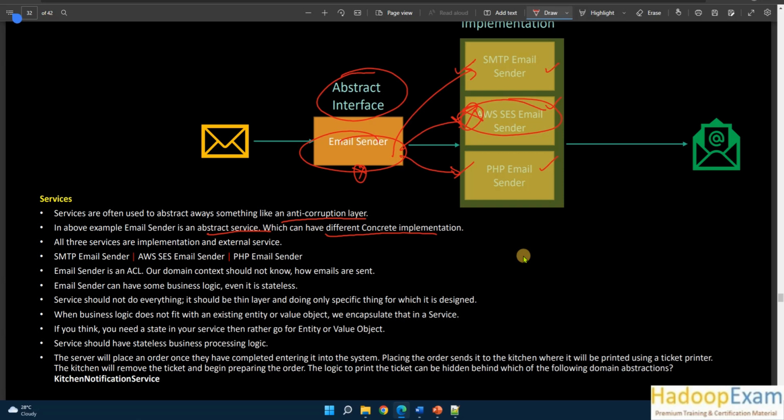When business logic does not fit with an existing entity or value object, we encapsulate that in a service. That's what we have discussed. If you think you need state in your service, then rather go for an entity or value object. A service should have stateless business processing logic.